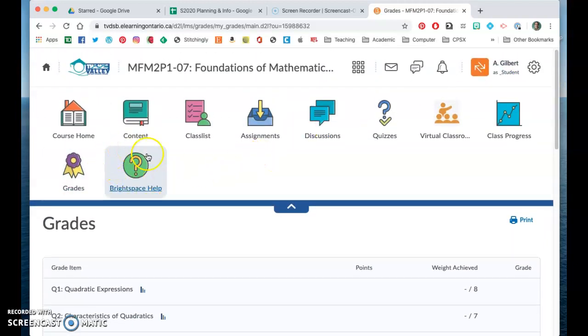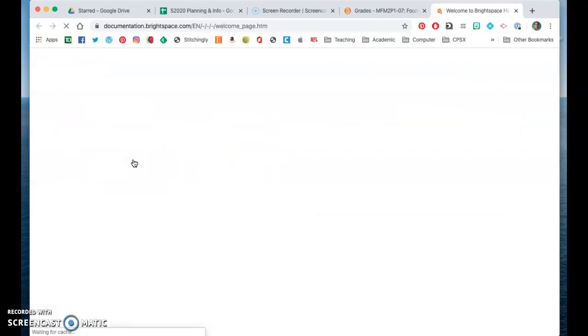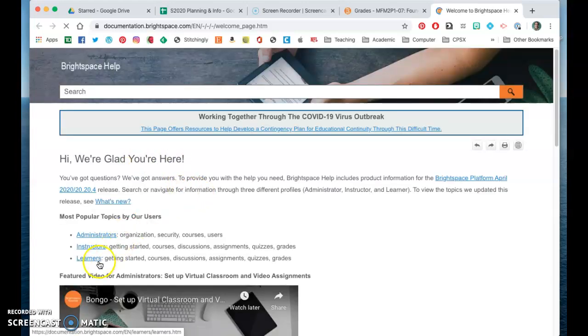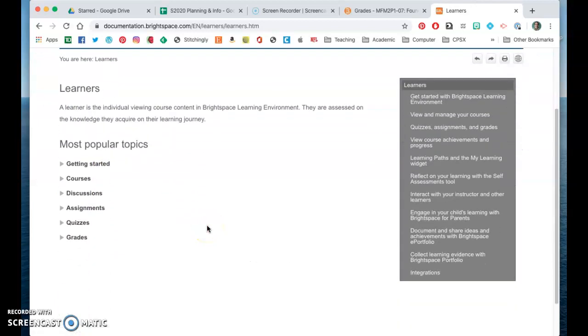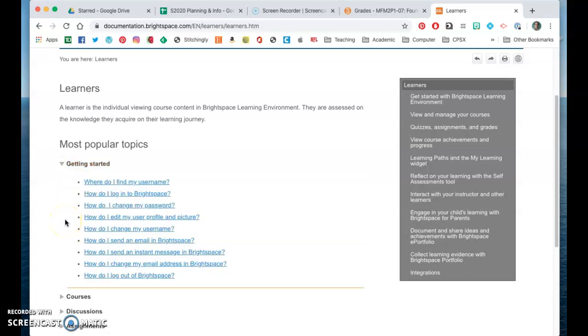Also, you'll notice there's this BrightSpace help. So if you feel like looking around on your own, you can go here, click on BrightSpace help, and then click on learners, and that will get you some topics that are most useful to you.